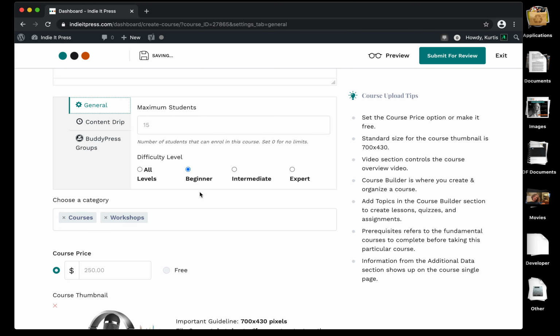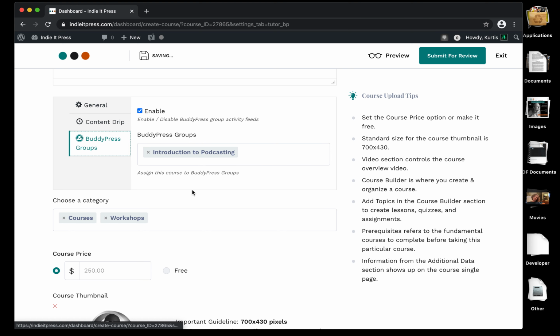The Buddy Press groups, if he clicks on that, he has added Introduction to Podcasting as a Buddy Press group. And this is out of the Indie Artist Hub forum, where his class, Introduction to Podcasting, could have conversations in the Buddy Press group forum system. So that is how that works through the course. And as you go to sign up, and I will show you, there will be places where you will click that will connect this Buddy Press group and forum specifically to your course.